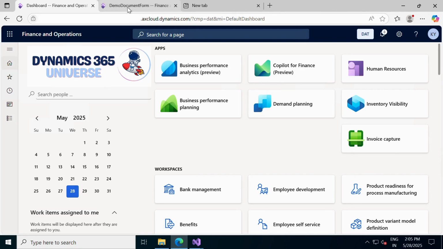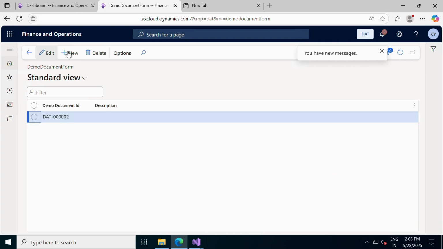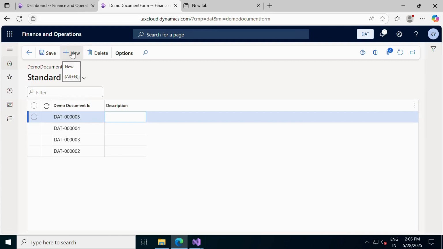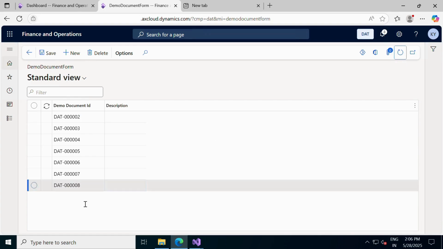Great, our setup is all done. Now let's open the form and test it in action. As soon as we click the New button, a number is auto-generated, pulled directly from our configured number sequence. And that's it. You've successfully created and configured a number sequence for a custom table in D365 F&O from scratch.